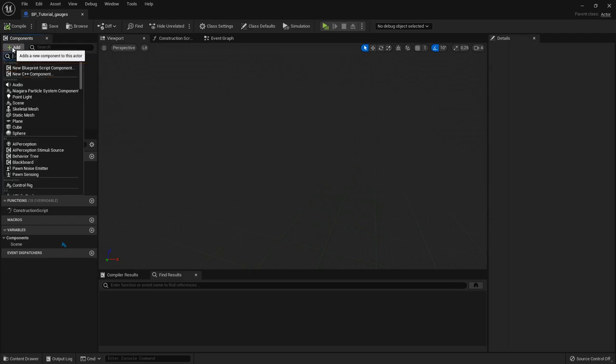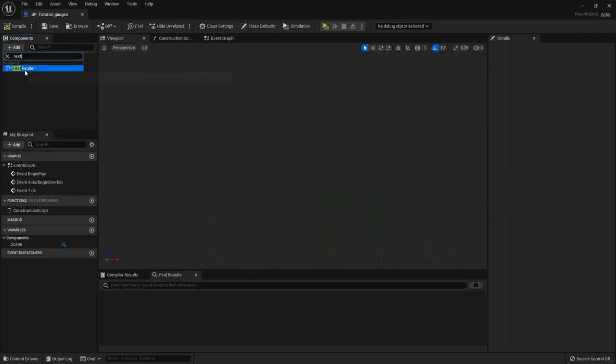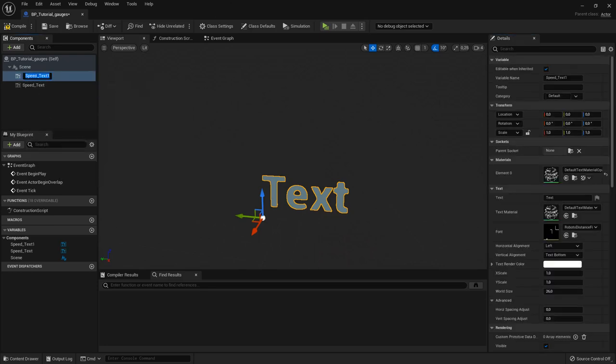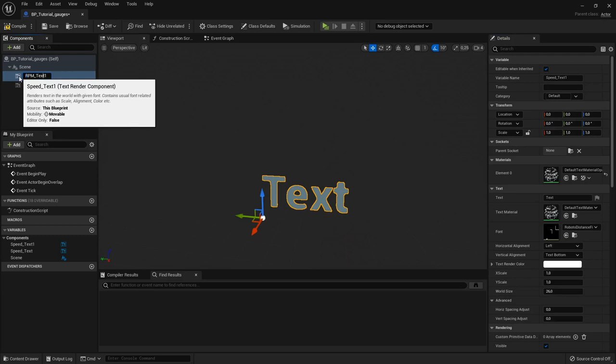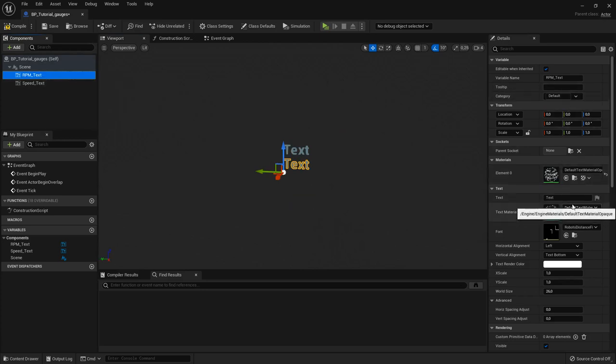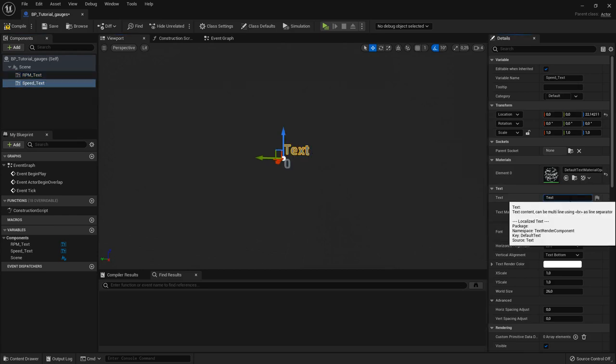Now let's just, real basic, add two text renders. One is going to be for the speed and the other one for the RPM, and we're gonna name them accordingly. So that one would be speed text, duplicate that, call it RPM text. Let's not put them one on top of the other. Okay. Let's set the RPM text here to 0, and the speed itself to, let's say, 0 mph.